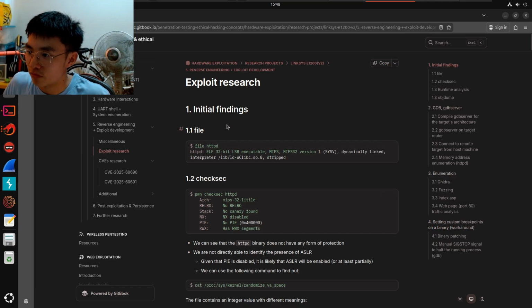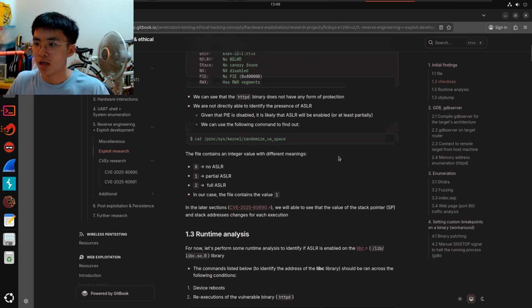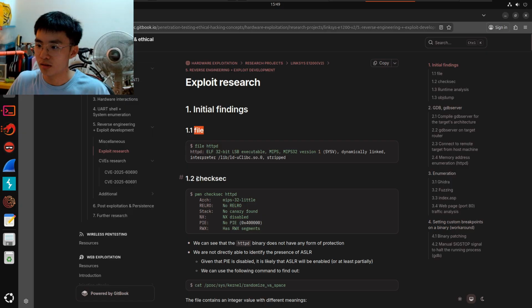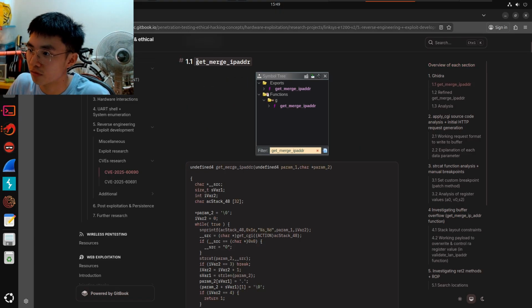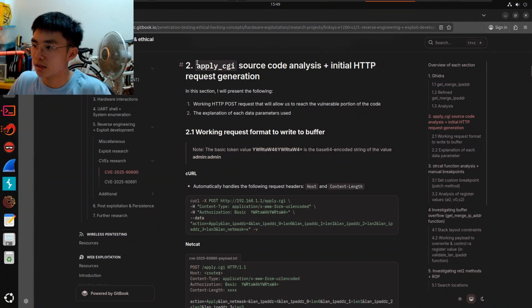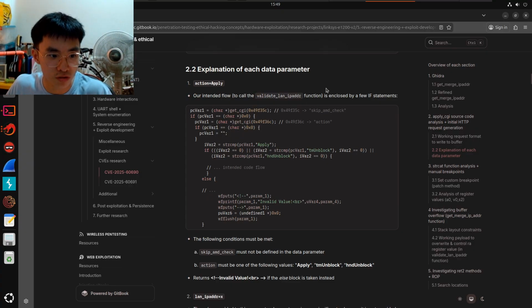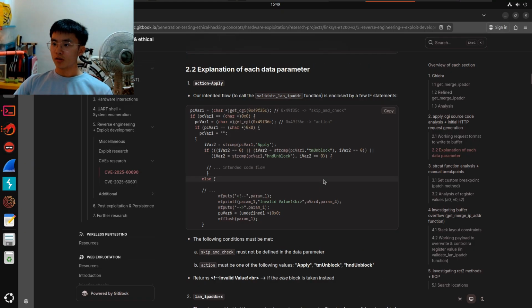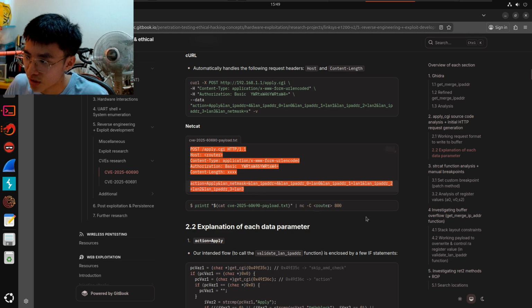First, we performed static and runtime analysis of the HTTPD binary by using a few commands such as file and checksec. Followed by that, we performed source code analysis of the various functions involved in the vulnerability, such as the get merge IP address function, the apply CGI function, and eventually the validate LAN IP address function. From there, we were able to identify the required data parameters in the HTTP POST request to eventually reach the vulnerable function.